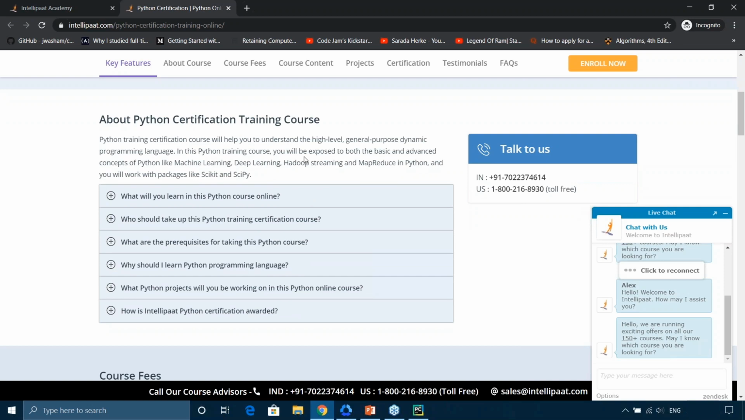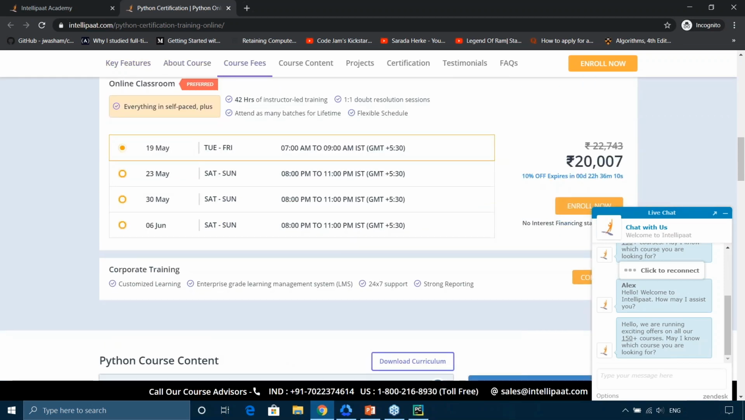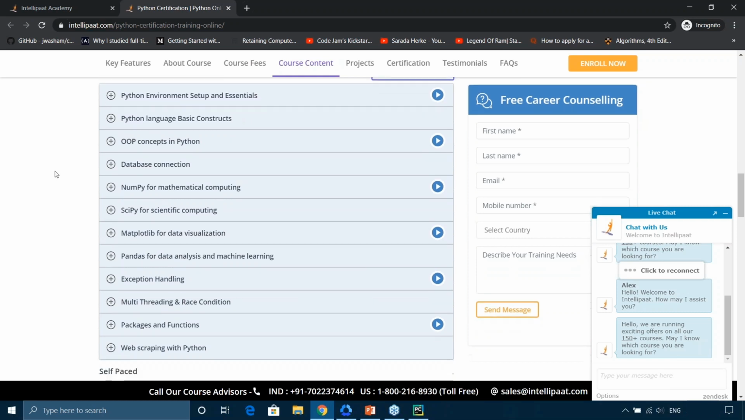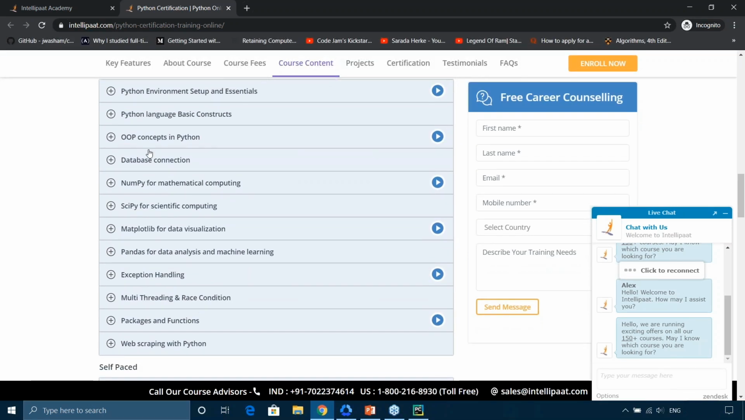This course has a lot of content in it. You can take a look at the content here. We start from the basics. We set up the language so that you can understand. We begin by understanding the basic concepts, constructs, object-oriented programming, and database connection.